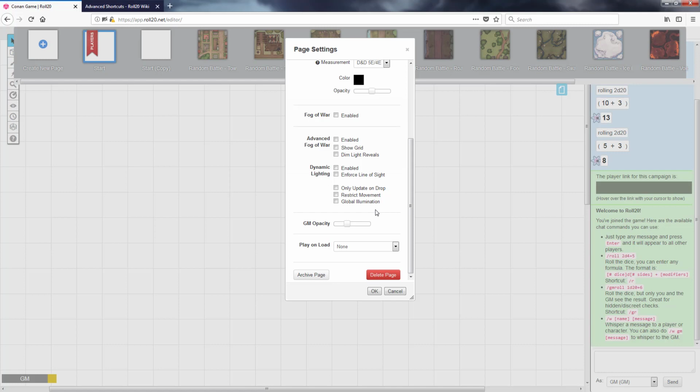Global illumination is a little different. Global illumination assumes that you have dynamic lighting on. If you do, global illumination assumes that it is either day or night. So if you want it to be day, you would click global illumination. If you wanted it to be night, you would unclick it, and that basically gives you an idea of what you would see. Your sight would still be obscured by whatever you have dynamic lighting on, but as far as that goes, that is day or night for you.